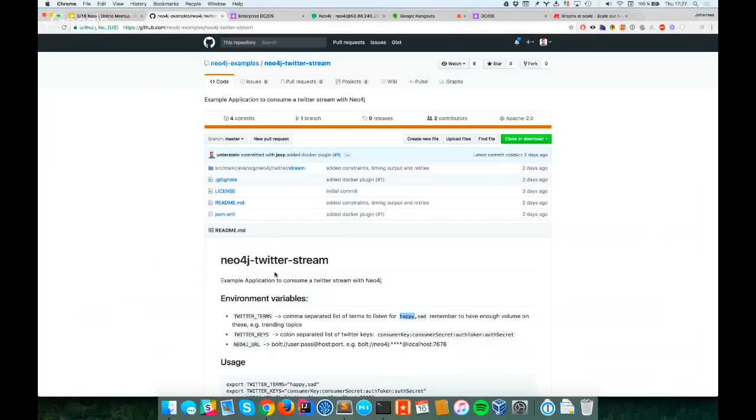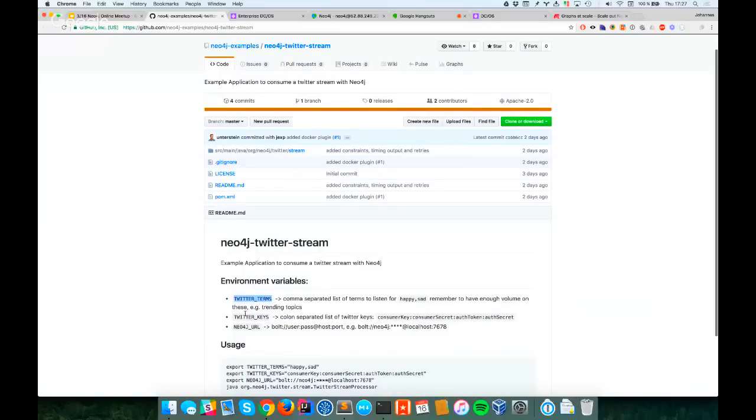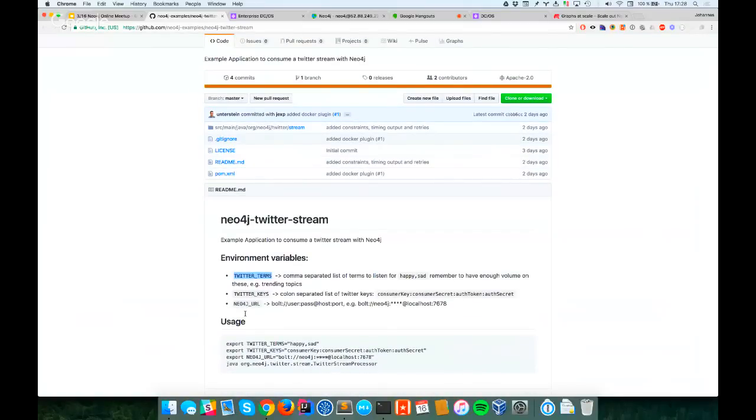And the cool thing about this demo is that you can configure the application fully by environment variables, which is really good because you can inject those environment variables through DCOS really easily, as we see in a second. We can configure Twitter terms, for what we want to search in our synchronization. Then we need to configure Twitter keys. Always when you're talking to Twitter, the API is secured with these keys, and we need to provide them. And we need to configure a Neo4j URL, so we need to point this application to our Neo4j cluster.